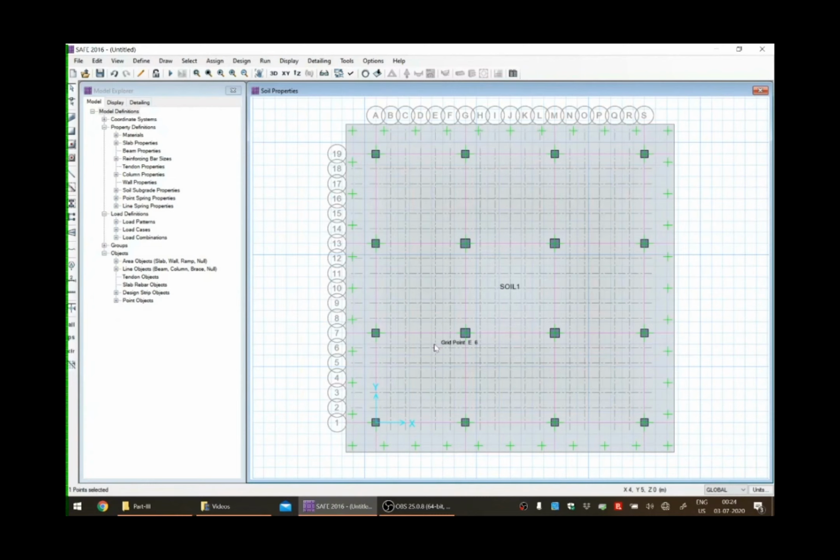Now let us assign the column loads on the column points one by one, because all the column loads are different from one another. So we have to select each of the columns and assign the specified load over it. Let us first select C1. After selection, we have to check that the point is correctly selected. One point selected. So C1 is selected.